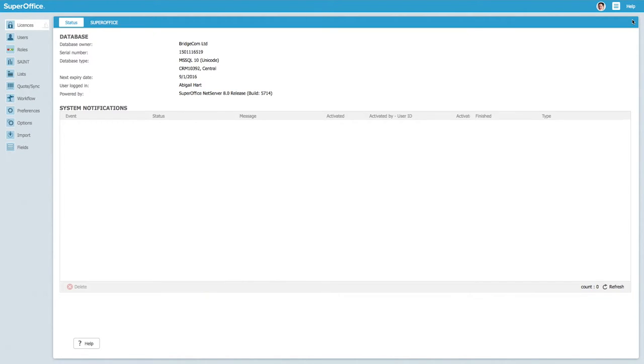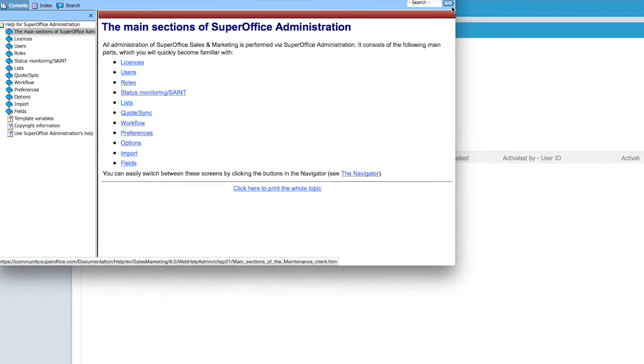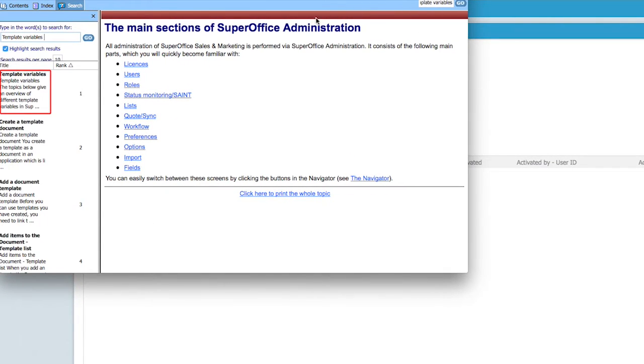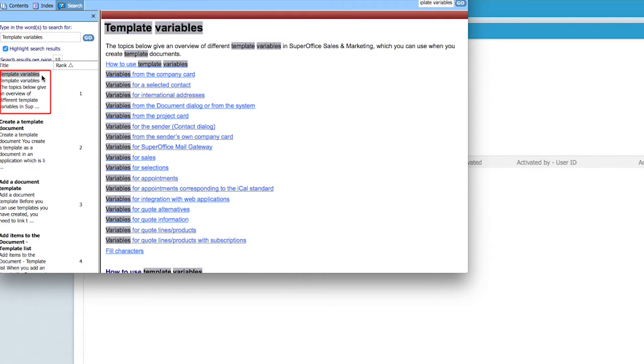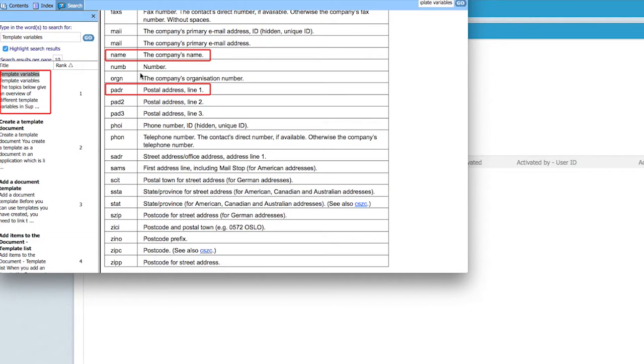You can find all template variables in the Help Index menu inside Settings and Maintenance. Just search for template variables and you will be able to find the template variables for all fields inside SuperOffice.